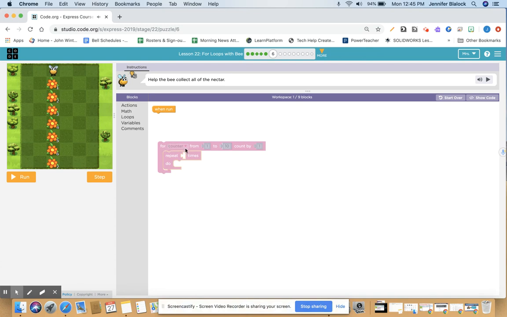They already created a variable named counter. We could have called it anything we wanted, but I'm going to leave it as counter for now. So in the repeat block, I'm going to be using counter. So I go into variables, grab counter, and put it in where normally we would see the number.